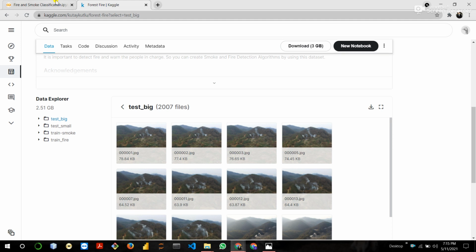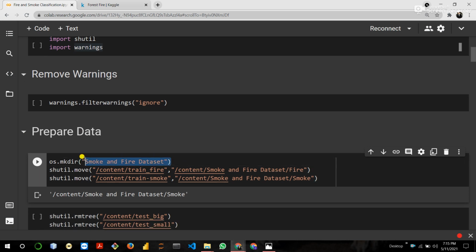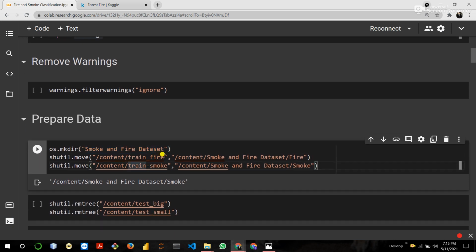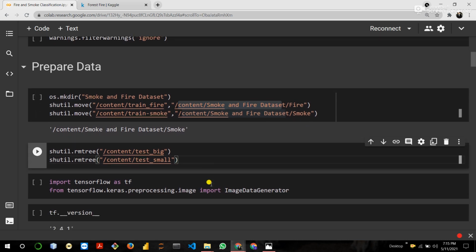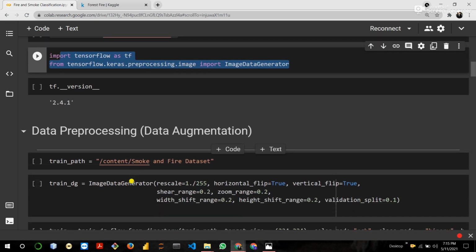Okay, I will show you. So I created the folder and I moved train fire and train smoke into this folder using the names fire and smoke. Okay, next remove the test big and test small folders, which are not required. Now importing the libraries for the data preprocessing. Now let's start the data preprocessing.